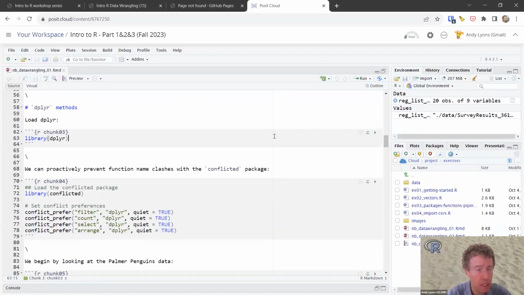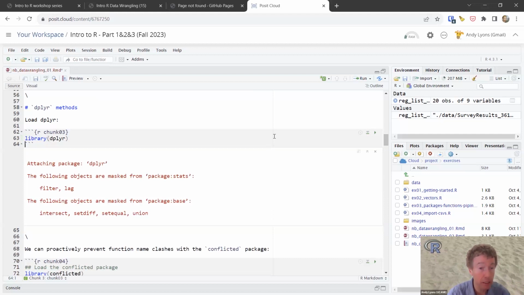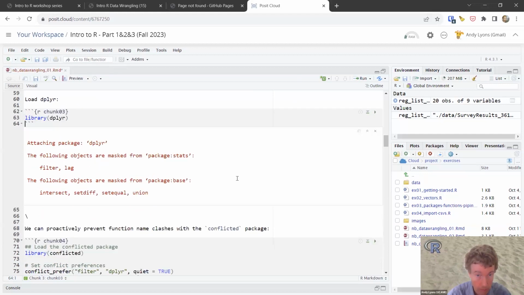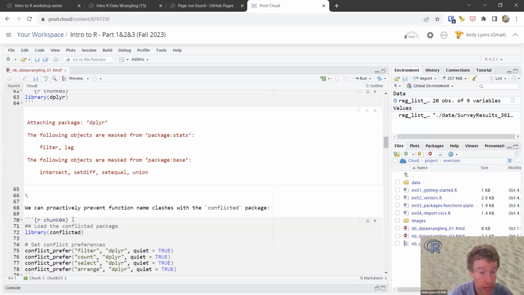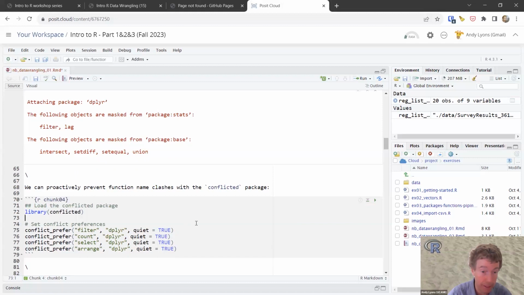Okay, let's continue then. So let's now use some of the dplyr functions. In code chunk number 3, we load dplyr. It's already been installed in this RStudio Posit Cloud project. It's giving us a couple warning messages that are referring to duplicate function names with other packages. We'll ignore that for right now, but it shows you it is an issue. In code chunk number 4, we're going to specify our package preferences for filter, count, select, and arrange, because those are the functions from dplyr.